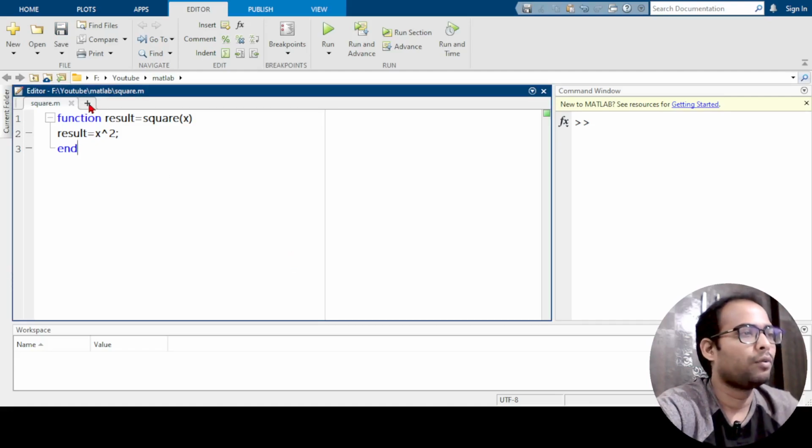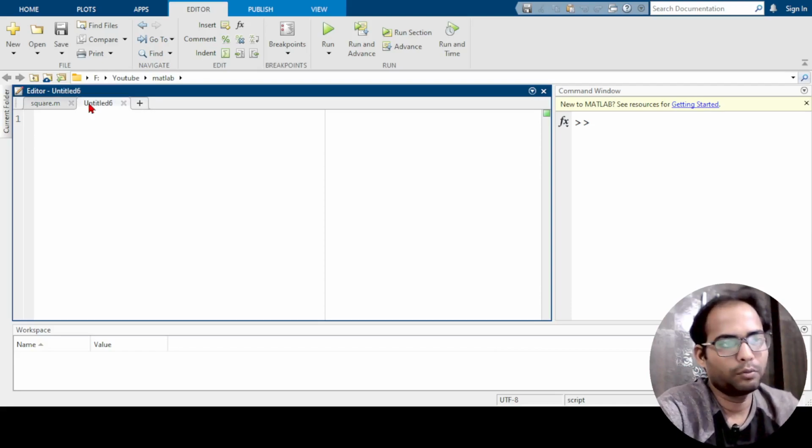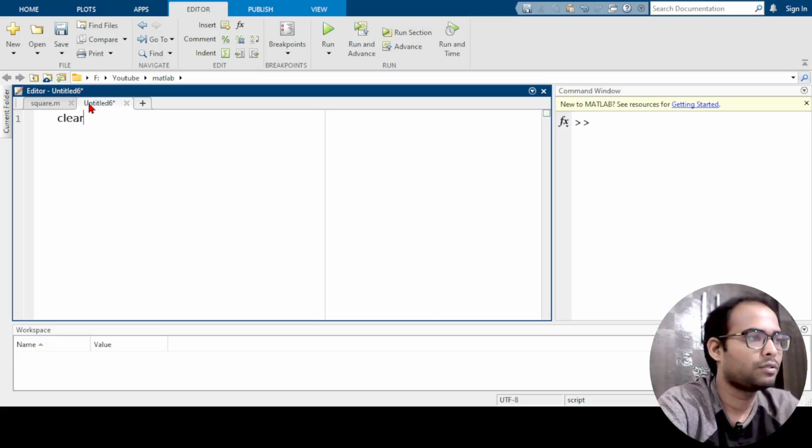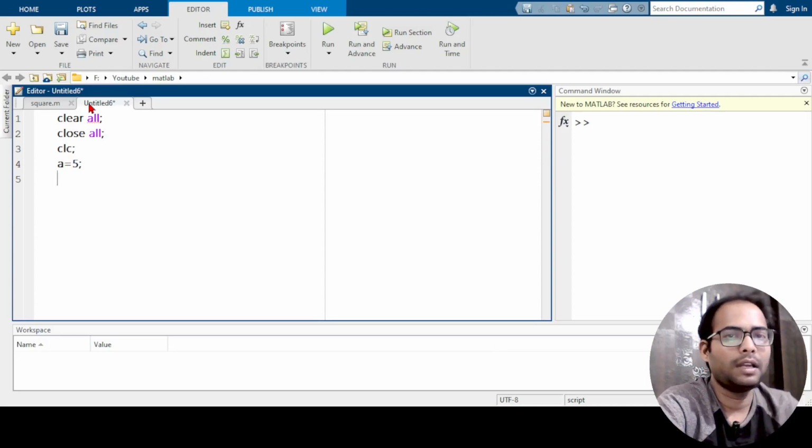Now what we will do is create a new notebook, and in that we will try to call the function. As I always say, first you always write clear all, close all and clc, so that your program will always look clean. And then we will take a variable, let us say a equals 5. Here I am not taking x, just to explain how the function works. So a equals 5, and then I need to find the square of a. Directly I can find it, but instead of directly finding it, I will do that with a function. So how to do that?